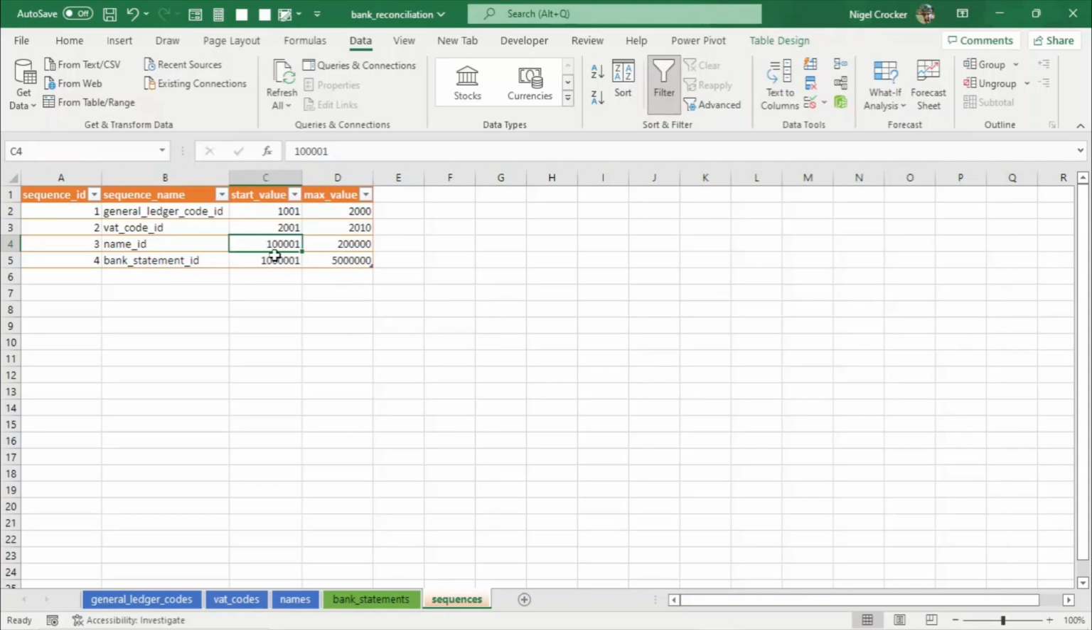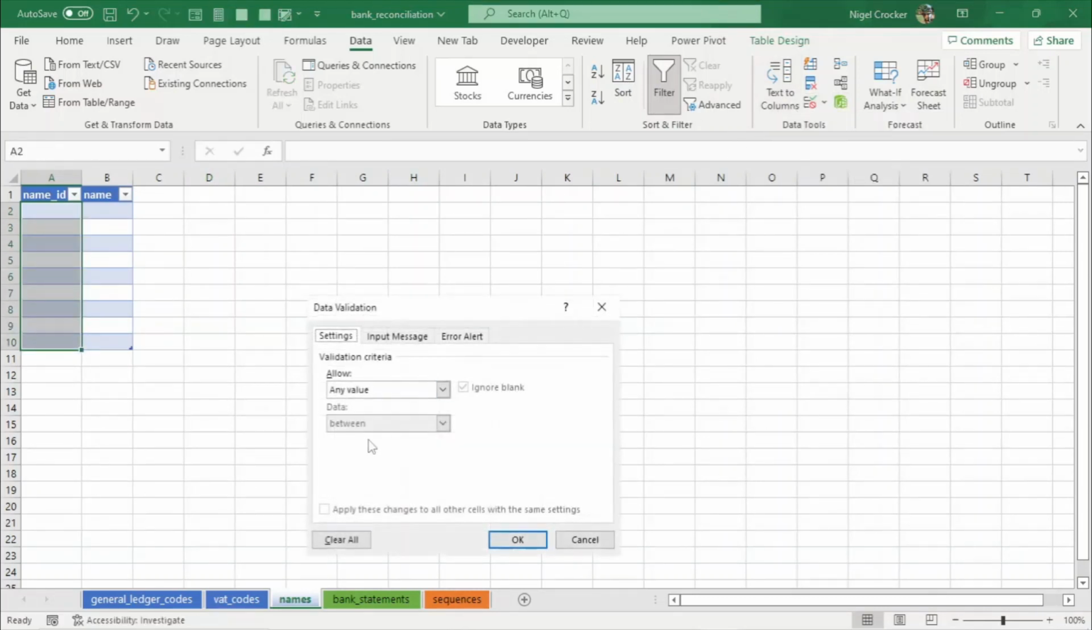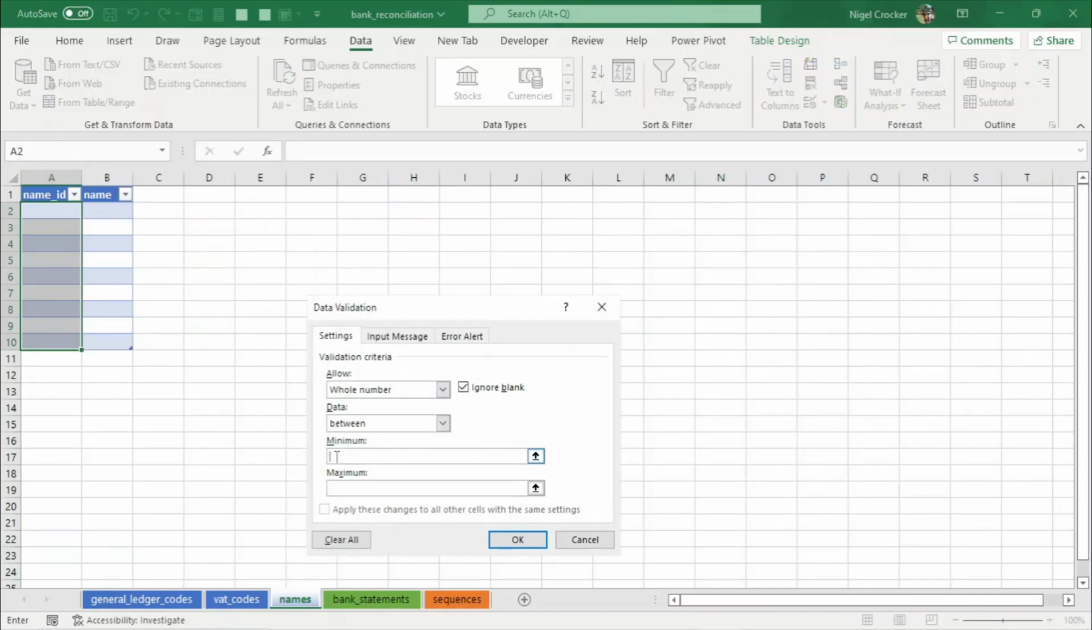Okay, we can copy it as well. Like I said just now, I must try not to copy, so now I'm just sticking to my own rules here. So let's go to names, highlight the cells, data validation, whole number, maximum, and it won't copy it in there, so you've got to write it in there.